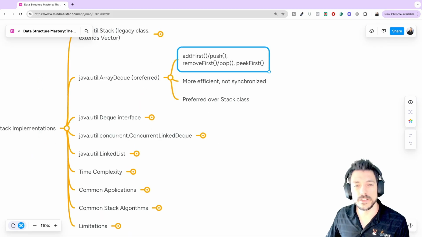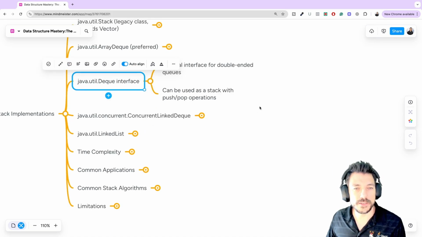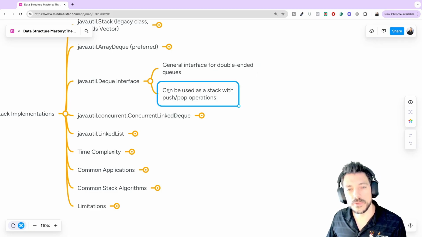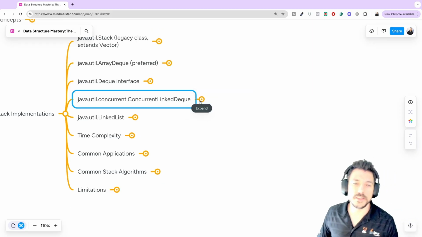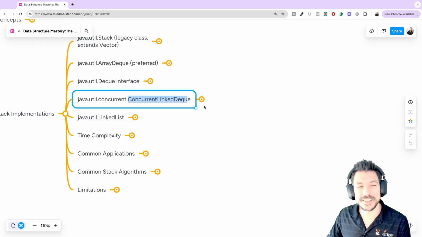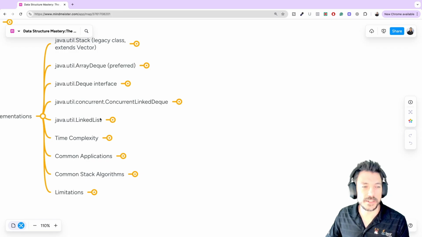And in the ArrayDeque, like I said, we have the same methods. It's more efficient. Yeah, it's preferred over the stack class, like I said. There is also the Deque interface. Like I said, the Deque interface is used for double-ended queues, which means that it can be used as a queue, and it can be used also as a stack. And if we want to work with a deque that is thread safe, we can use the ConcurrentLinkedDeque. Okay, so like I said, it's a thread safe implementation.